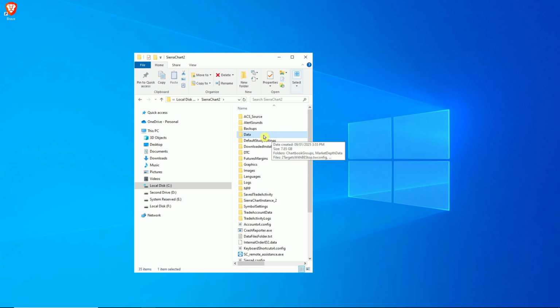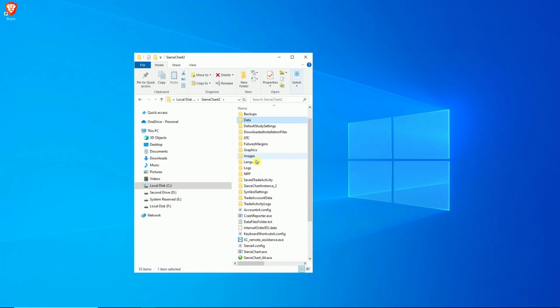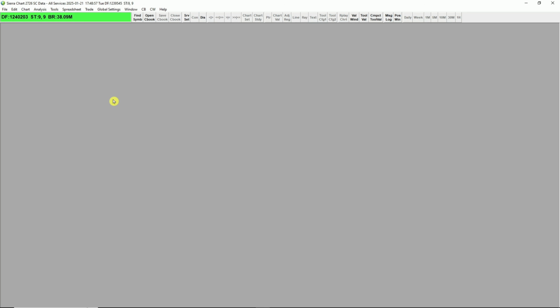If somebody sends you a chartbook as a CHT file, you must drag it to the data folder in order to use it. Also, while we're here, take note that the Sierra4.config file is a location where all settings are stored for your Sierra Chart. This file can freely be shared and contains no personal data. Same with chartbooks.